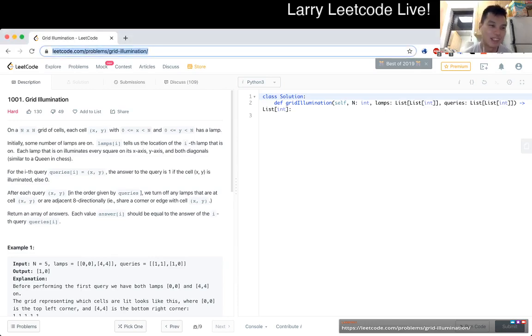1001, Grid Illumination. On an n by n grid of cells, each cell (x, y) with x between 0 and n and y between 0 and n has a lamp. Initially, some number of lamps are on. Lamp sub i tells us the location of the ith lamp that is on. Each lamp that is on illuminates every cell on its x, y, and both diagonals, similar to a queen in chess.